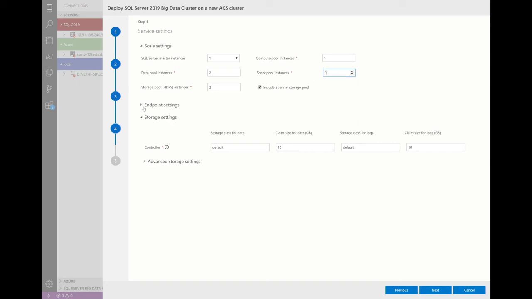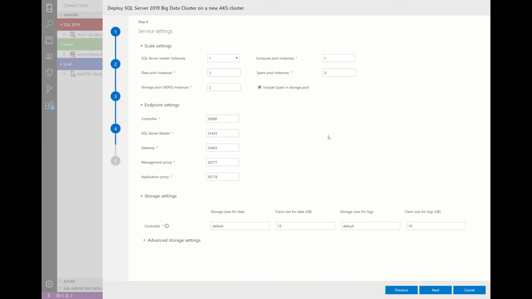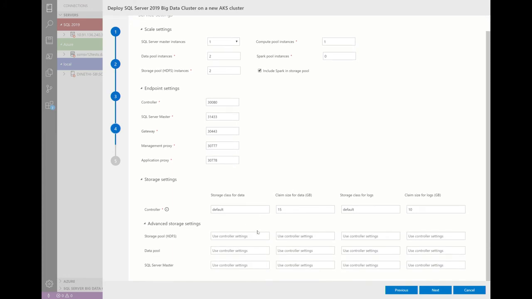And there is an additional section here for endpoints. All the services that we saw, your Apache Knox endpoints are here. You can change any of these sections. And for storage, we need the storage class and claim size for both data and logs. And we need that for controller and your storage pool, your data pool, and your SQL Server master instance.